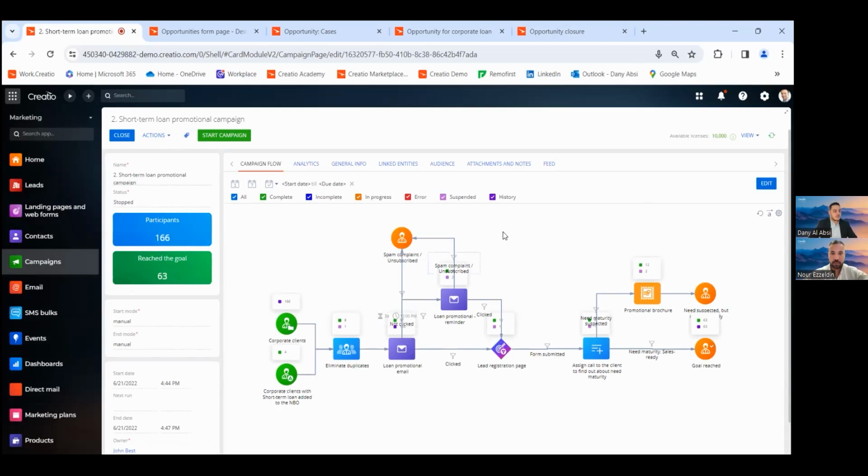In addition, I have the ability to track all the tasks or activities that happened, for example whether I have reached our goal or not, and who the participants are. I can also manage the general information about it, some analytics, and the audience who are participating in this marketing campaign.